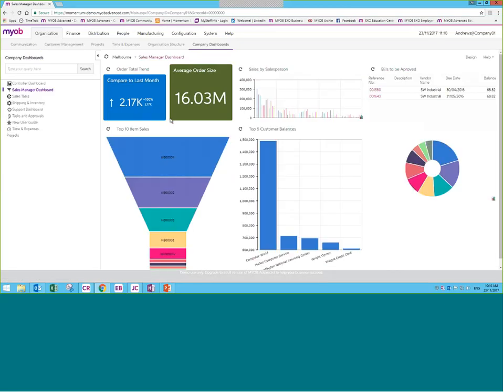When a user first logs into MYOB Advanced, they'll be presented with a number of dashboards, and those dashboards can be tailored to their particular role or even to their particular login. There are some templated role-based dashboards, but all of those dashboards can be customized, and it's also quite easy to create new dashboards.